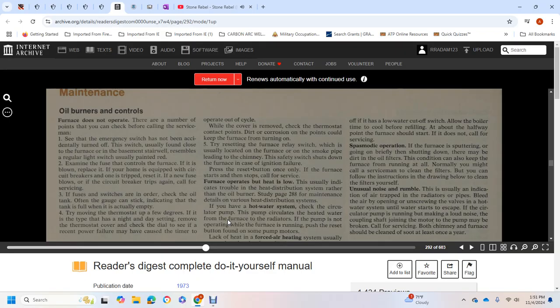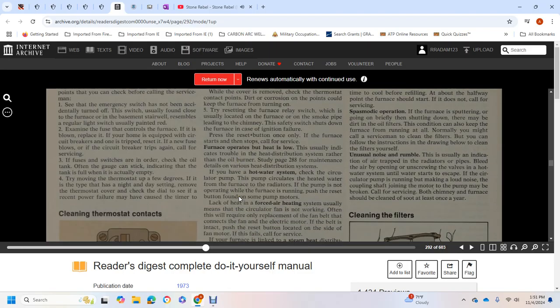If you have a hot water system, check the circulator pump. The pump circulates heated water from the furnace to the radiators. If the pump is not operating while the furnace is running, push the reset button found on the pump motor.